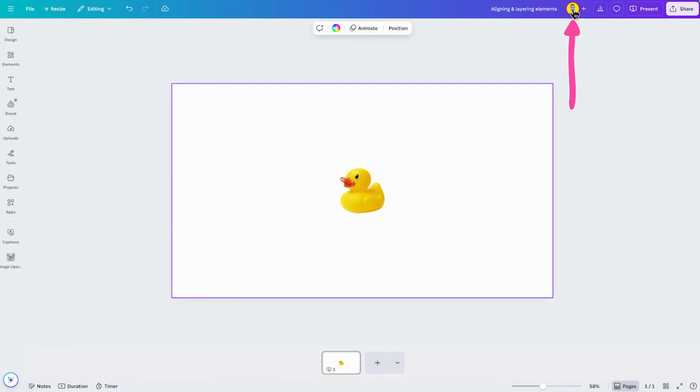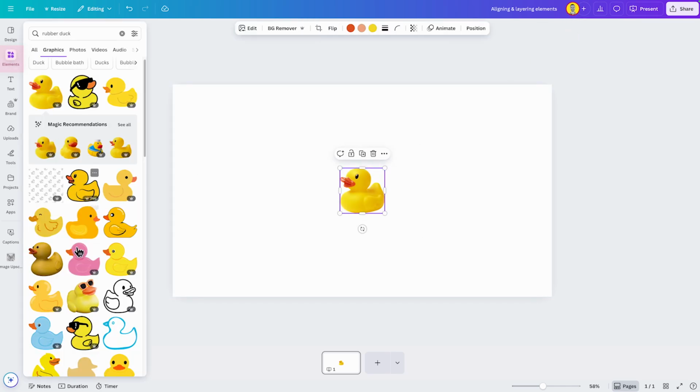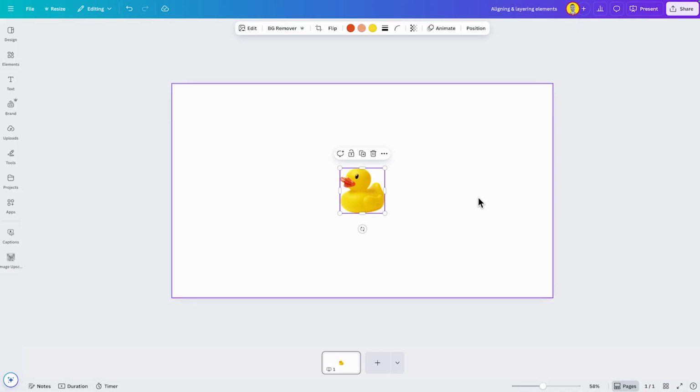And I'm using my Canva Teams account just because I wanted more rubber duck options in my Elements tab right here. The Pro ones are suddenly available to me when I'm using my Teams account. So that's the only reason. Otherwise, all the other features I'm going to show you are available to both free and paid accounts. All right, so let's start by clicking on the rubber ducky.